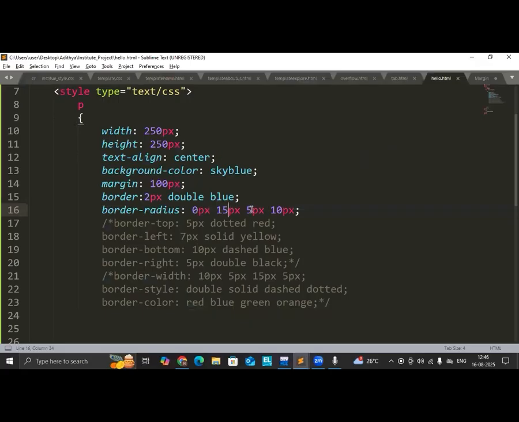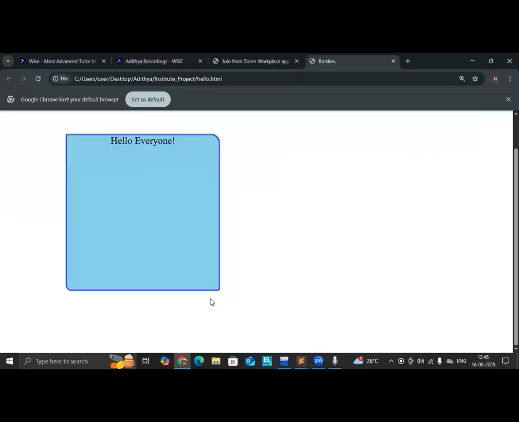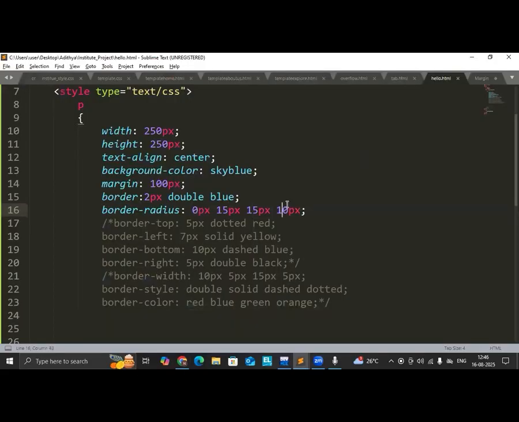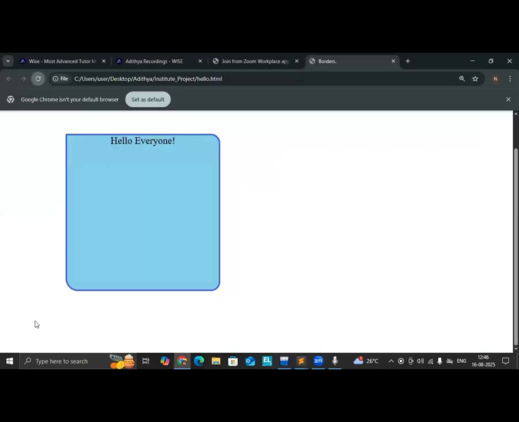Next, the third value is for what? Bottom right. You see this one now, the bottom right is getting affected. Next, we will change this to 20 px. Now what is left out? Bottom left. See, bottom left is reduced. Like this, you can understand the border properties.